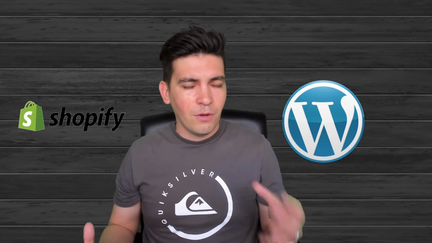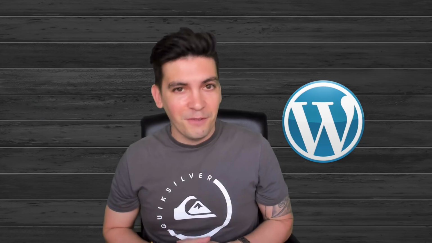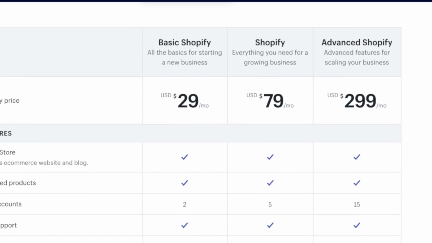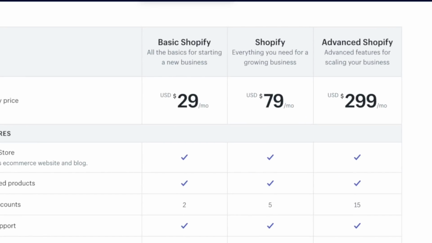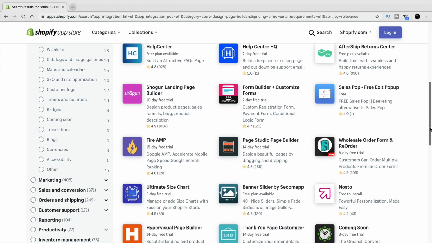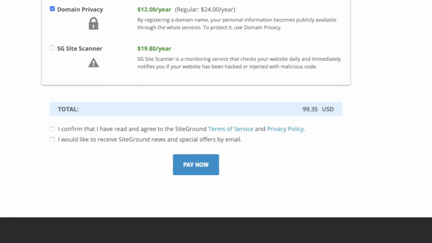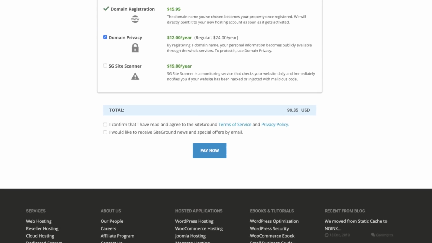Now you might ask me, what's better, Darrel, WordPress or Shopify? Well, WordPress is way more customizable than Shopify and way cheaper as well. In fact, with Shopify, you'll end up paying around $29 to $300 every single month, assuming you get no applications whatsoever. With WordPress, you'll end up paying around a one-time fee of around $100 for the entire year.